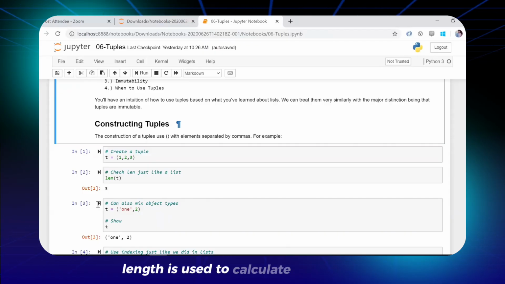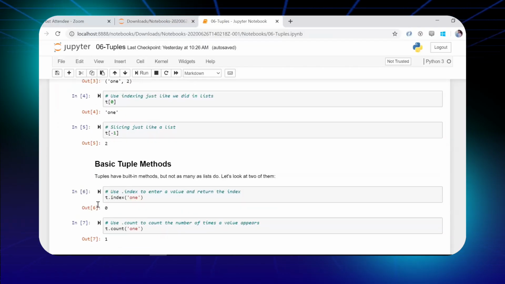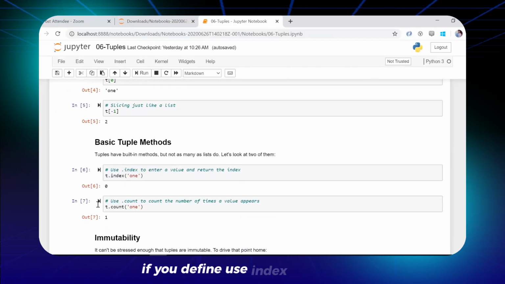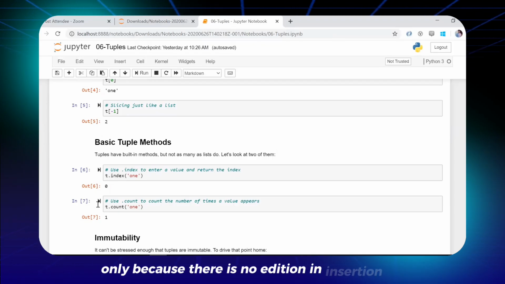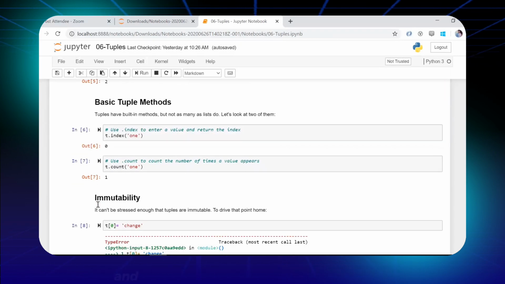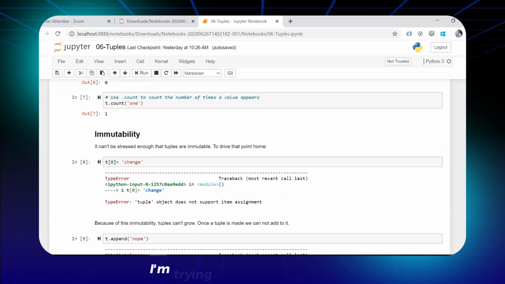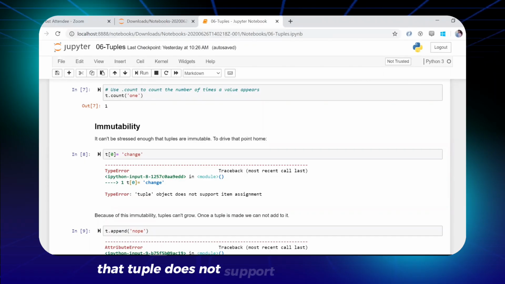Length is used to calculate the length. Indexing has the same structure. If you use the index method, you can use this. Although it has fewer methods, because there is no addition and insertion. So all those methods are removed in this, and the rest will be there. Let's see, here I am trying to insert a value at a particular position. It gives me an error that tuple does not support item assignment.